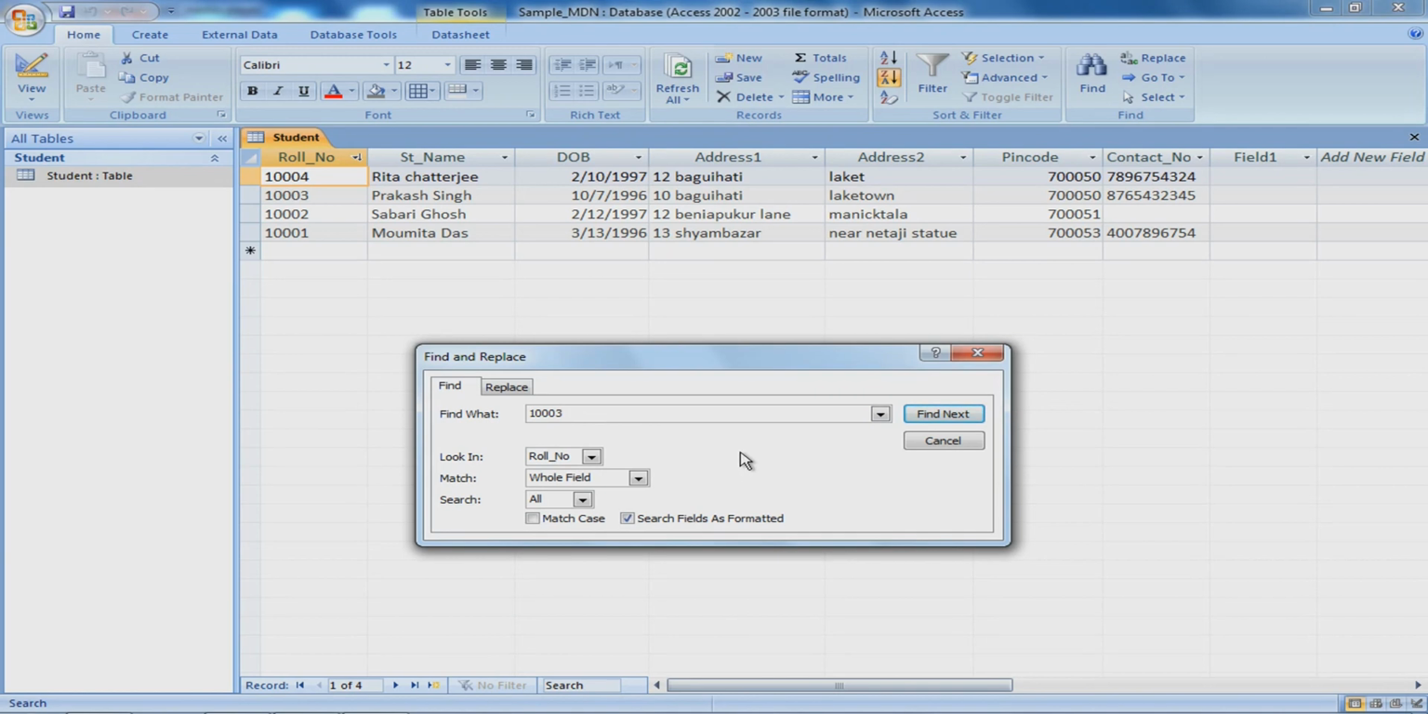So it will say look in roll number, obviously matching the whole field, search. So when I click on find next, the roll number which I have asked for is highlighted and shown. That means it has found the record.